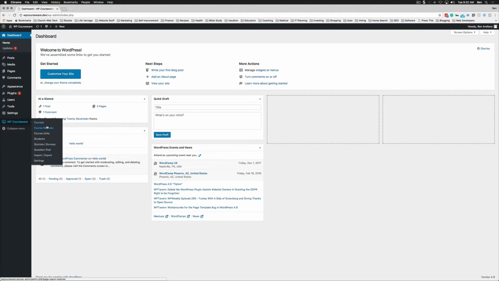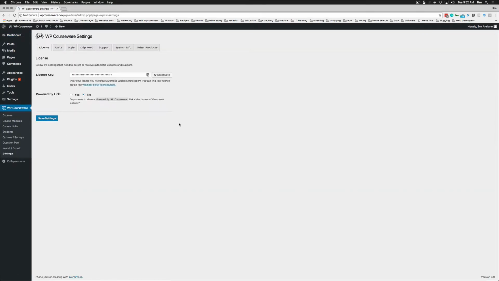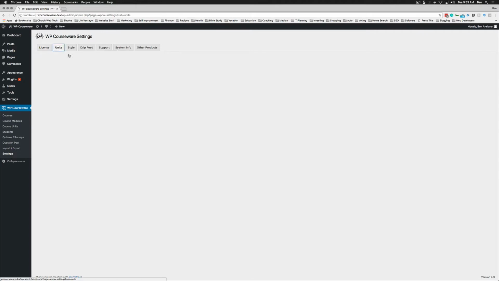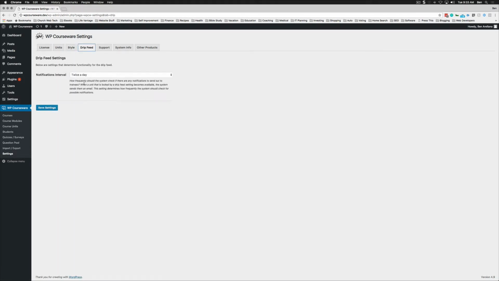So one of the things I want to point out first is we have a new settings page. On our settings page, it's very similar to our previous settings page. However, it's a little more organized. We've got everything set up into tabs. And so you have basically the same functionality, but it's divided into the various tabs. So you have your license information, as well as your affiliate powered by link stuff down here. You've got unit comments, on and off button. You've also got default CSS. You can turn it on or off. Your drip feed interval schedule. So how often do you want to check for drip feed notifications in the drip feed queue?